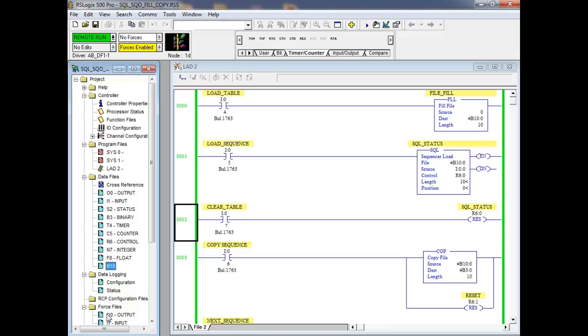Then we got a copy. So I'm putting this in my B10 register memory location. 0, 1, 2, 3, 4, 5, 6, 7, 8, 9, 10. Then down here I'm copying it. I'm just copying it from my what? From my B10 over to B3. Okay. Everybody understand that?